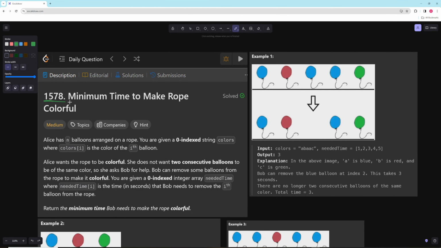In this video we're going to be working on minimum time to make rope colorful. In the problem you have n balloons arranged in a rope. You're given a 0-indexed string colors, where colors[i] is the color of the ith balloon, and you want the rope to be colorful. You don't want two consecutive balloons to be of the same color, so you want to remove balloons from the rope. You're also given a 0-indexed array neededTime, where neededTime[i] is the time that Bob needs to remove the ith balloon. Return the minimum time Bob needs to make the rope colorful.